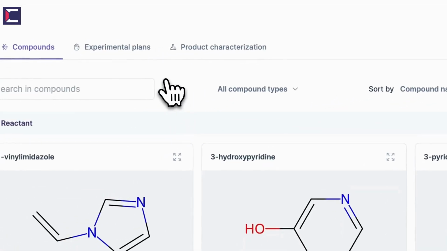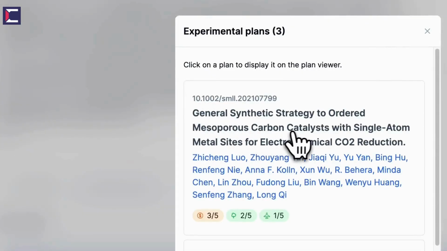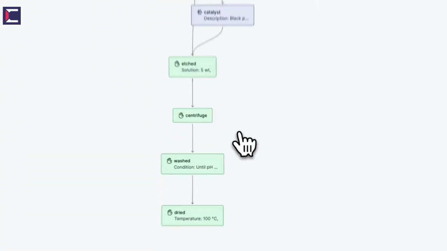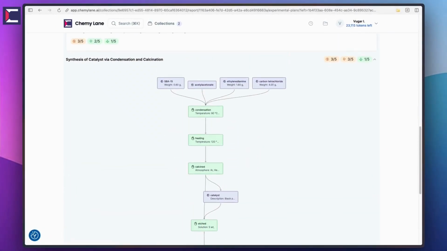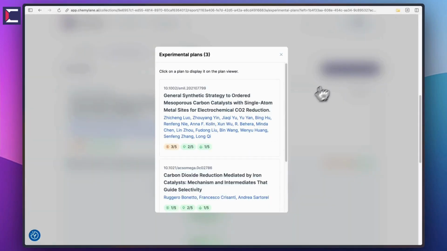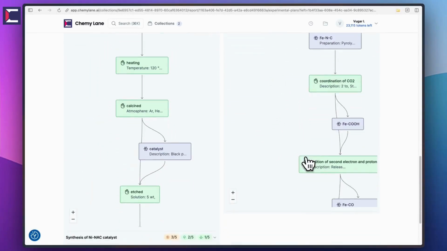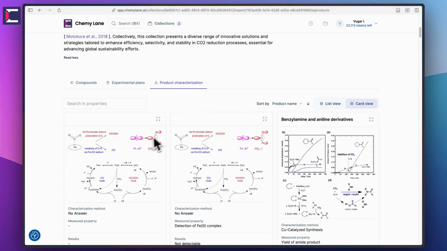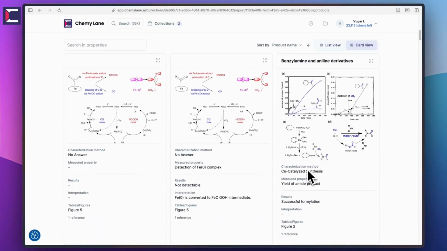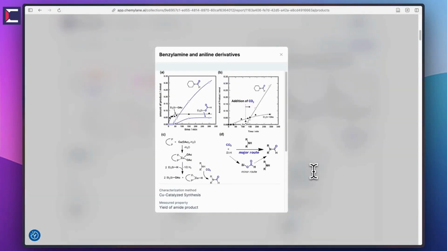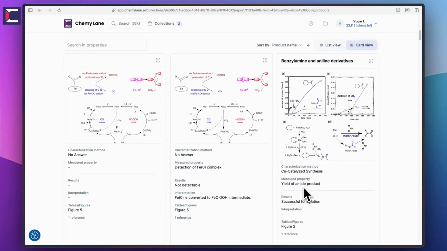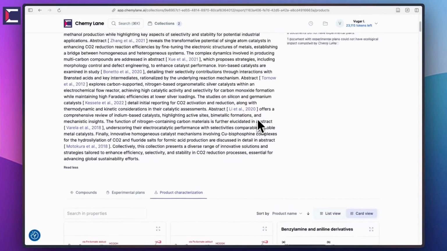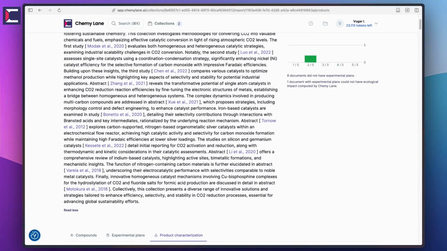And apart from that, you will have the experimental plans. When you click on this, you can see, so if you are in the field, you can create your own based on this plan, and you can even add more experimental plans and compare them this way. And for product characterization, you will see the list form here, and if you click on the card view, you will see these nicer colorful schemes, and you can see additional data like the characterization method here and the measured property, etc. These are definitely nice additional features, very important features that set this tool apart.